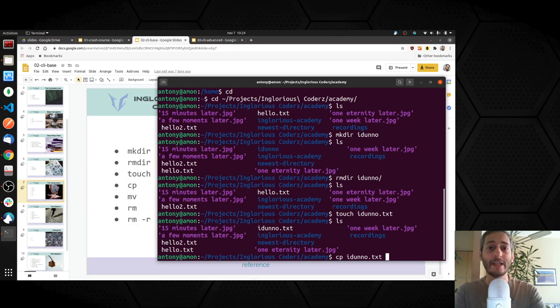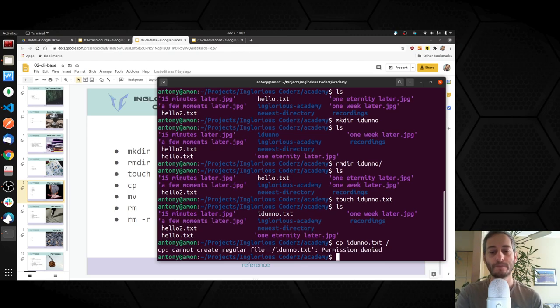There are some valid destinations, of course, and some non-valid destinations. For example, what if I want to copy this file in the root of my file system? Will I be able to do this? Let's see. Press enter. Ooh, cp cannot create regular file slash I don't know .txt. Permission denied. Ooh, well, this is my computer. Why am I denied permission?